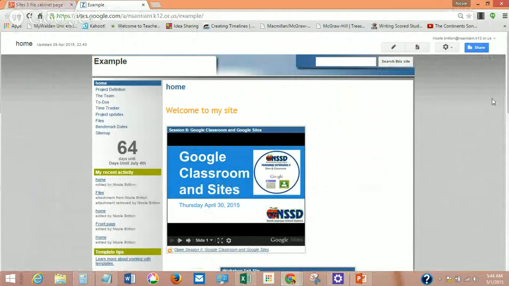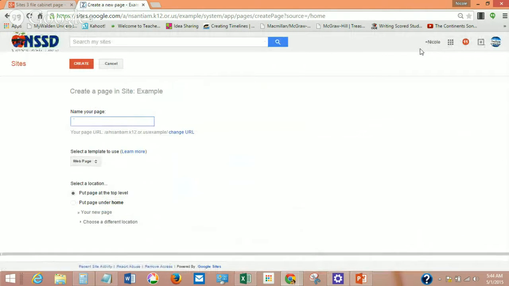So right now I'm inside one of my sites, and in order to add a page, if you look up at the top, you see my pencil and this little symbol here that says create page, and then I have the gear. And so I'm going to click on the one that looks like a page. So again, it's early. I think I may have already messed up.